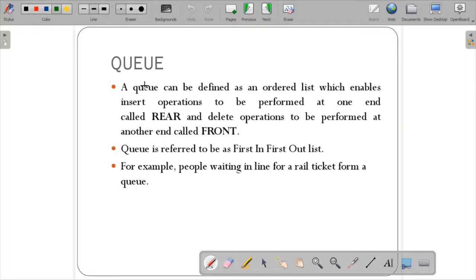The basic definition of queue is: a queue can be defined as an ordered list which enables insert operation to be performed at one end called rear and delete operation to be performed at another end called front.